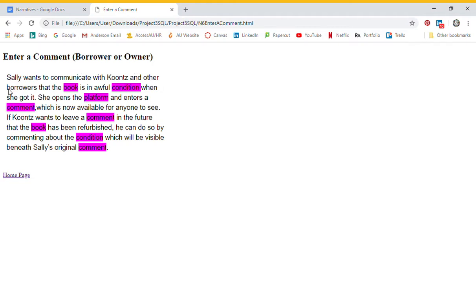We just made up random characters and made sure to use Kuntz in it. Sally wants to communicate with Kuntz and other borrowers that the book is in awful condition when she got it. She opens the platform and enters a comment, which is now available for anyone to see. If Kuntz wants to leave a comment in the future that the book has been refurbished, so people are more willing to check it out, he can do so by commenting about the condition, which will be visible beneath Sally's original comment. We did similar scenarios for each one, explaining how each problem would be solved.